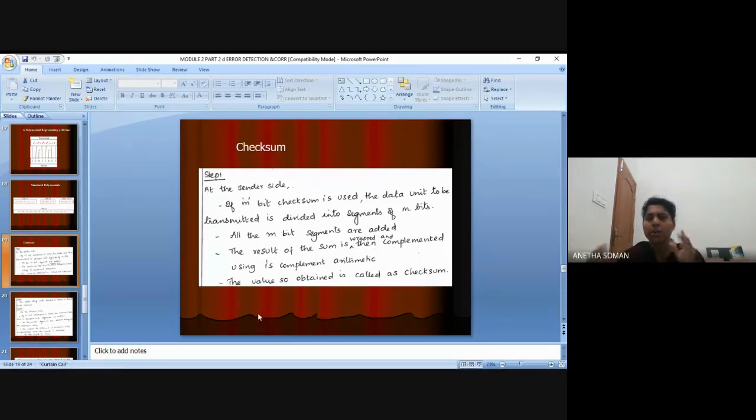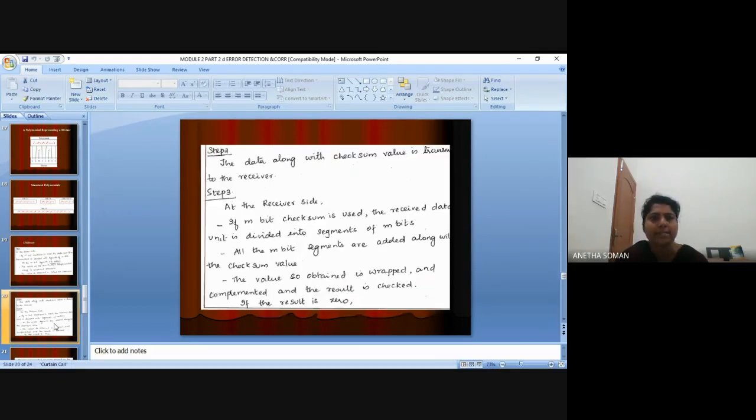So I repeat: you have a checksum of n bits and data units, a long string of zeros and ones. Depending upon the number of bits in the checksum, you divide the data units and add them all. If the result is more than the total number of check bits, you wrap it, do the complement, and the result obtained is called the checksum. Now what happens at the next step?